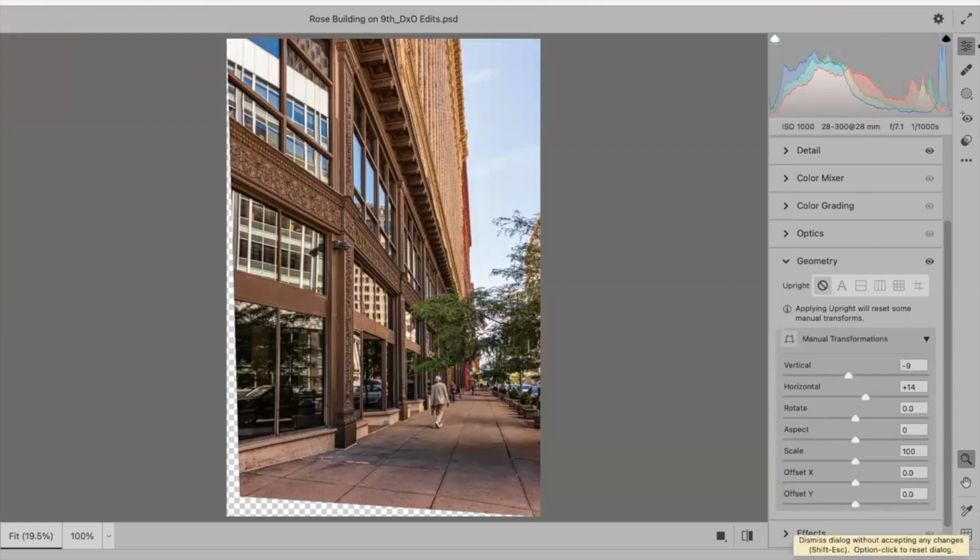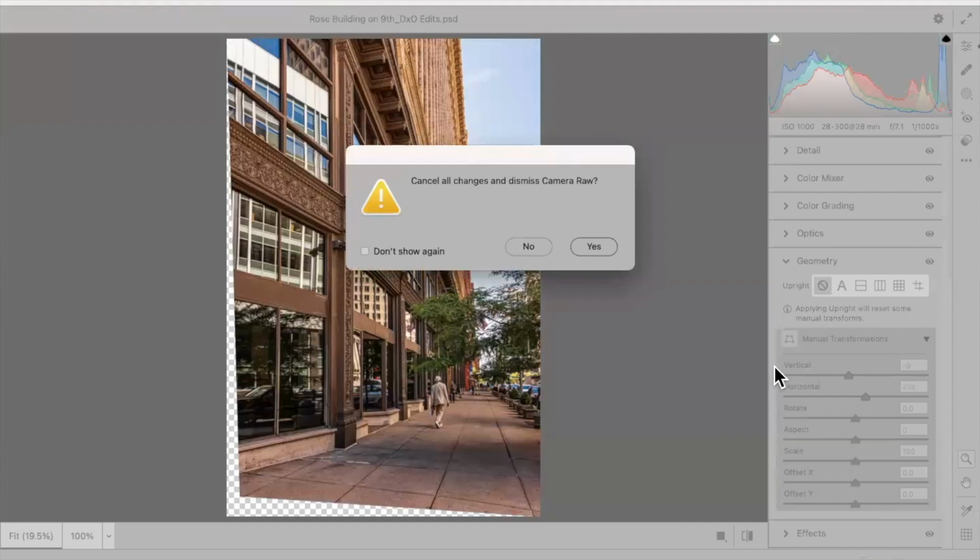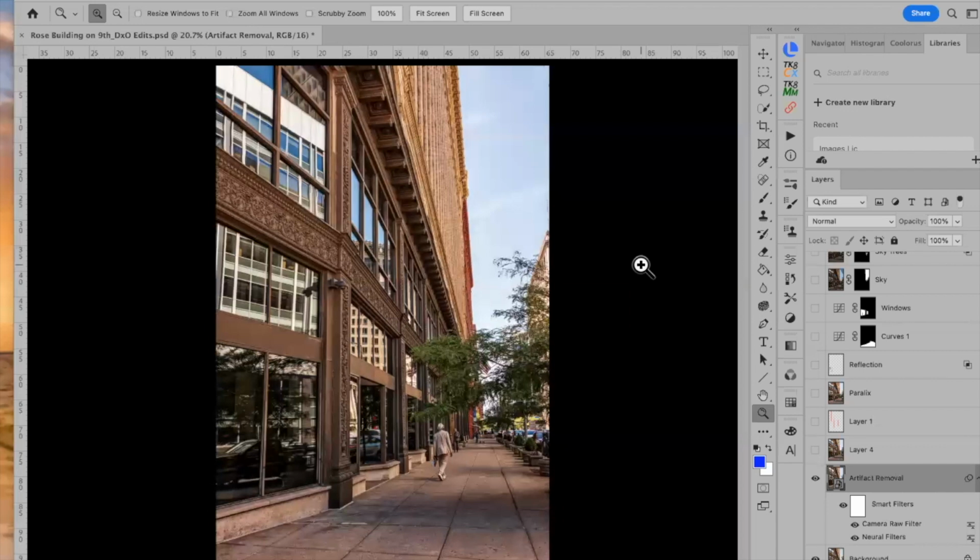So is there an advantage to using Camera Raw rather than doing it in Photoshop? Well, sure, because Camera Raw is non-destructive, which means you can get your pixels back. If I do it in Photoshop, I've made a destructive edit, which does not give me that room to go back.